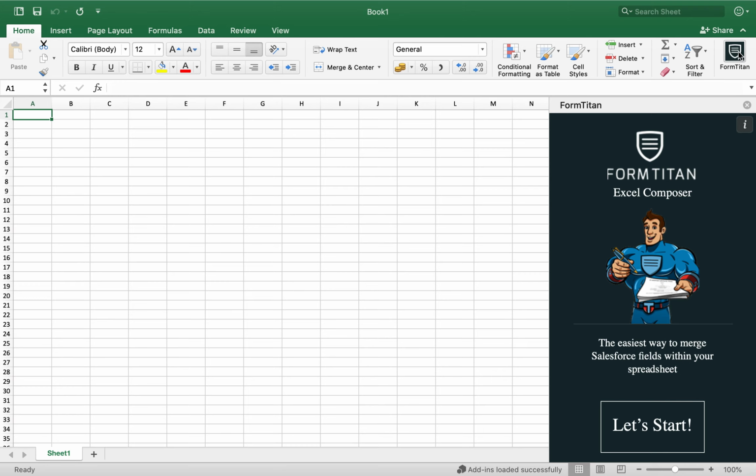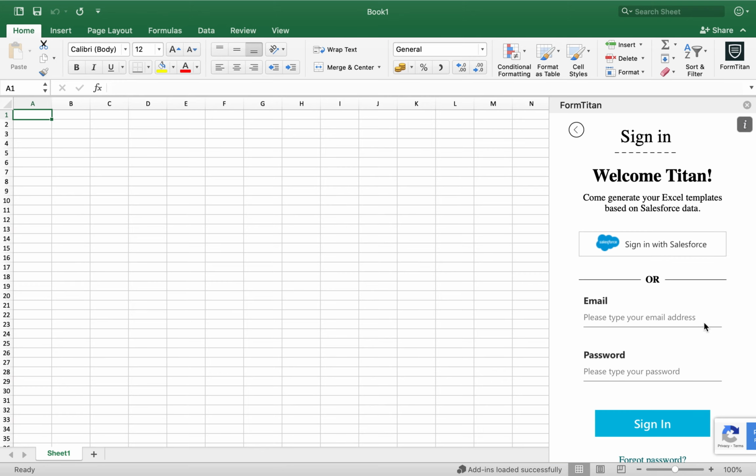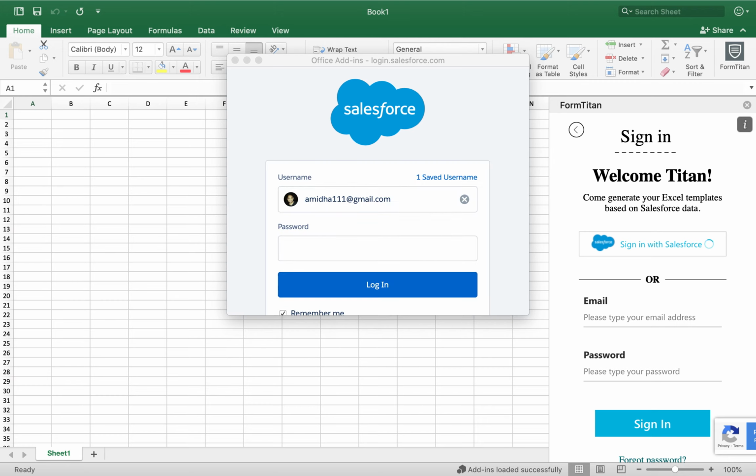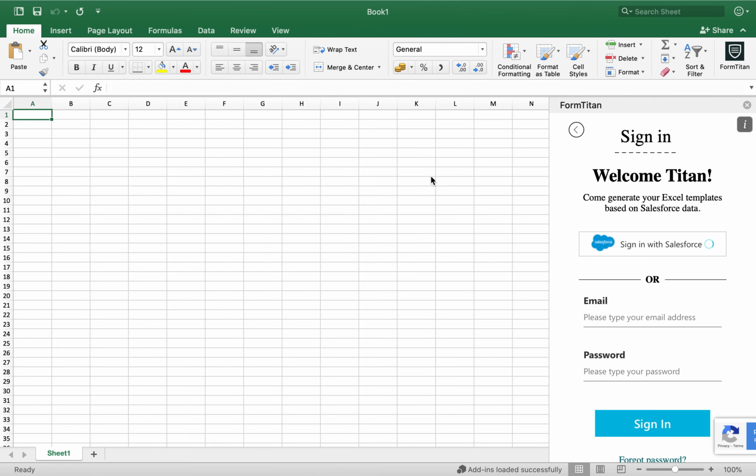Then all you need to do is log in, really. Log in just like you would log into your normal form builder. And it's really that straightforward. So once you're in, put the password in and go ahead and log in. Right, you're pretty much good to go.